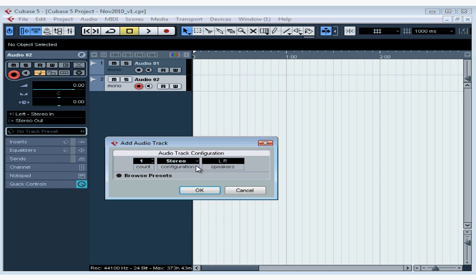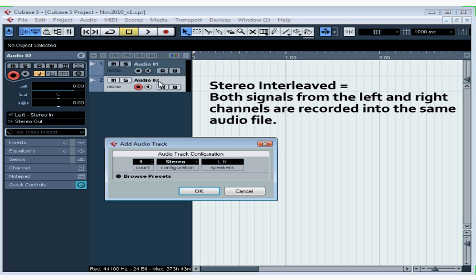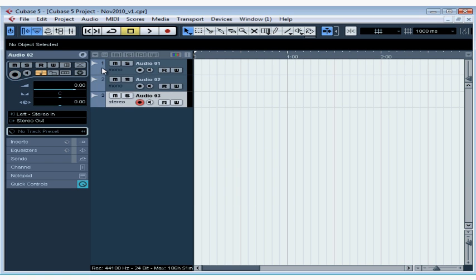Stereo tracks record in stereo interleaved format, which means that both signals from the left and right channels are recorded into the same file. You'll be seeing this term frequently when you make input and output selections in your digital audio workstation. Let's click OK. And our third new track appears under the track that I'd selected previously. It's an audio track in stereo format. By the way, I'm able to easily reorganize the order of the tracks by left-clicking and then dragging the track up or down while I'm holding down the mouse button.